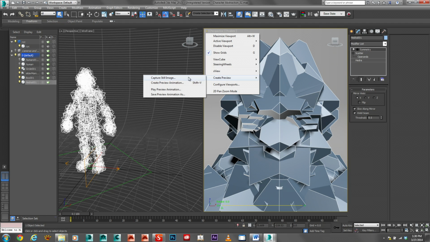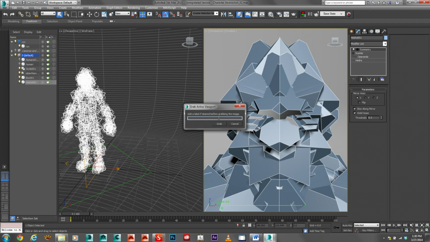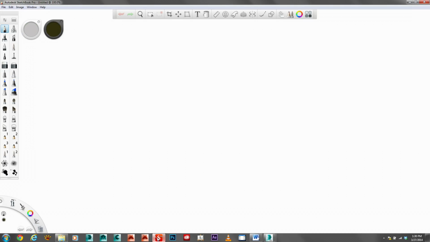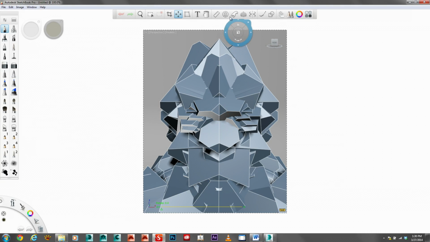If I go Create Preview, I say Capture Still Image. I can give it a label, and I'm just going to say Test, whatever. I get this image. It looks like a render, but it's basically a grab. I can copy that image to the clipboard, and a little preview of the next version of Sketchbook here, I can just bring it right in here and plunk it down and begin drawing and painting on it.